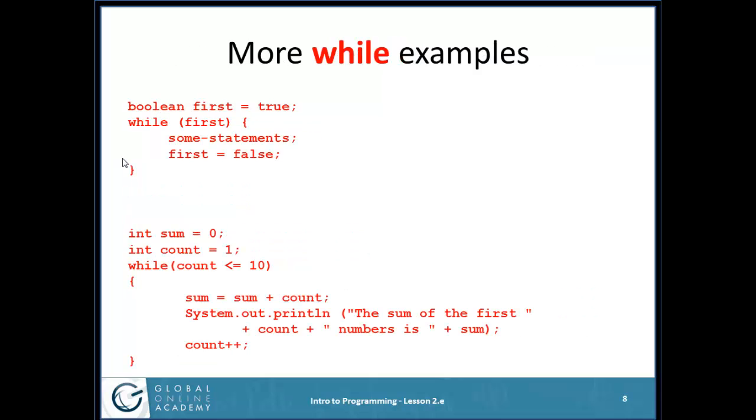Now here's some more while examples. This time I'm going to create a Boolean variable. I'm going to call it first, and it's going to start out with a value of true. My loop is going to be while first, do some statements, and then change the value of first to false. So the first time through this loop, first is true. I'll do those statements. The second time through the loop, first is false, so I exit. So this looks like a loop, but it's only going to execute one time.